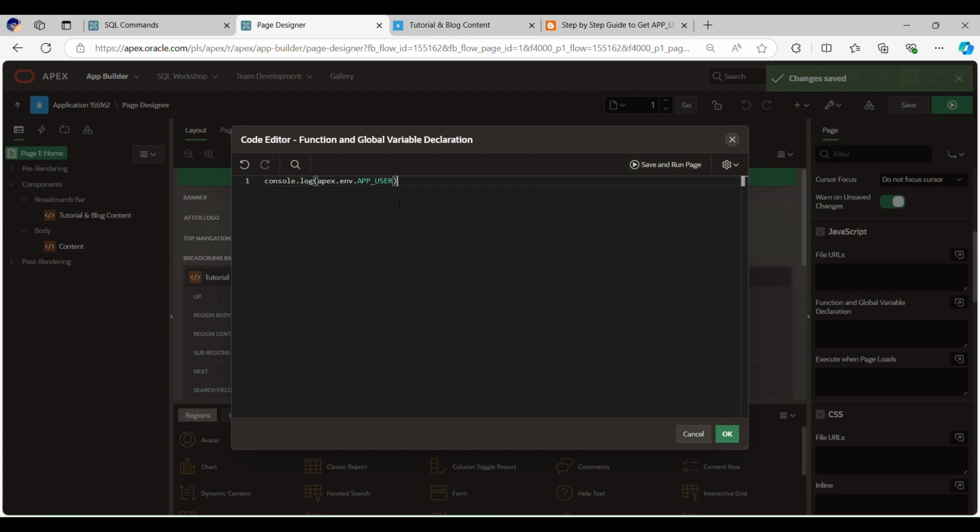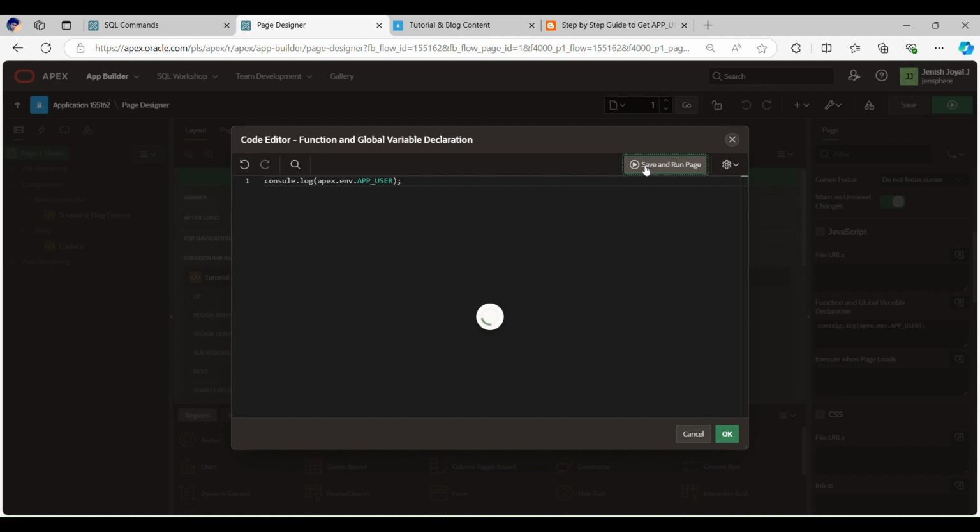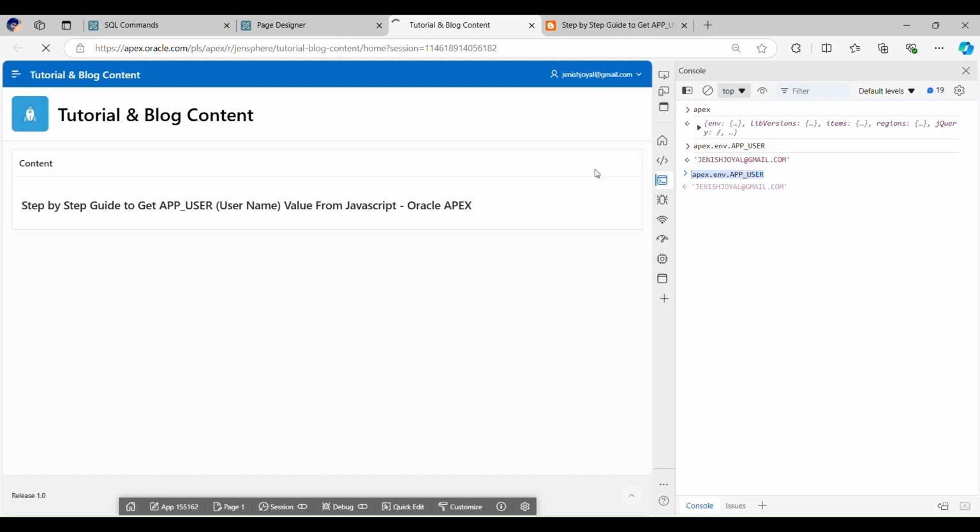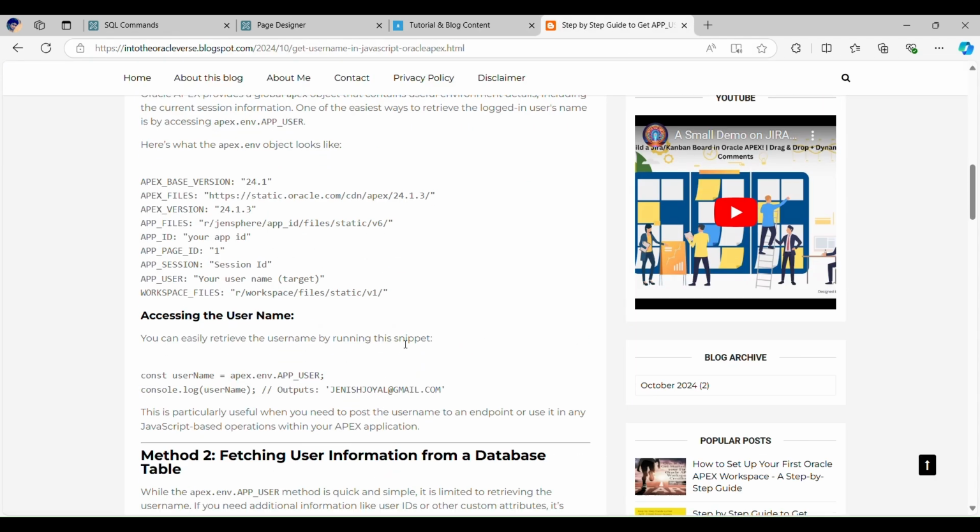Now I'll run it directly. Save and run the page. You would be able to see that my username was printed here. So this is the first method, but I would prefer using the second method. So now let's look at the second method.